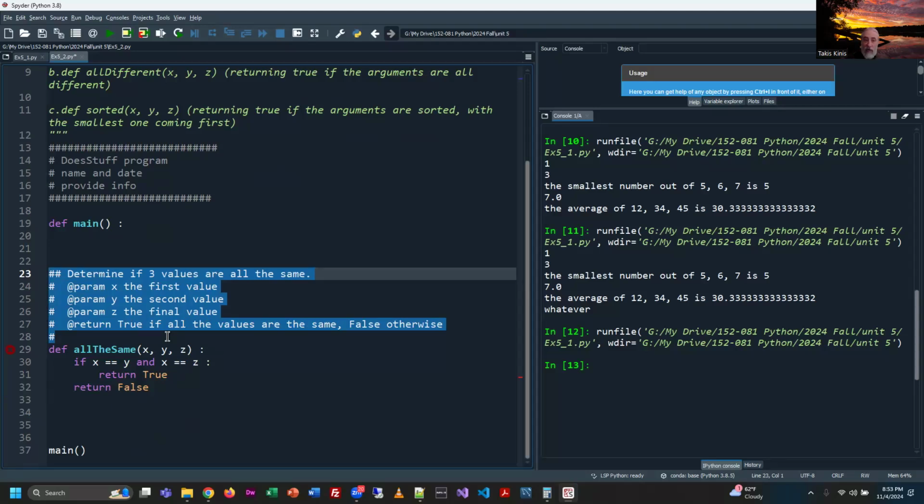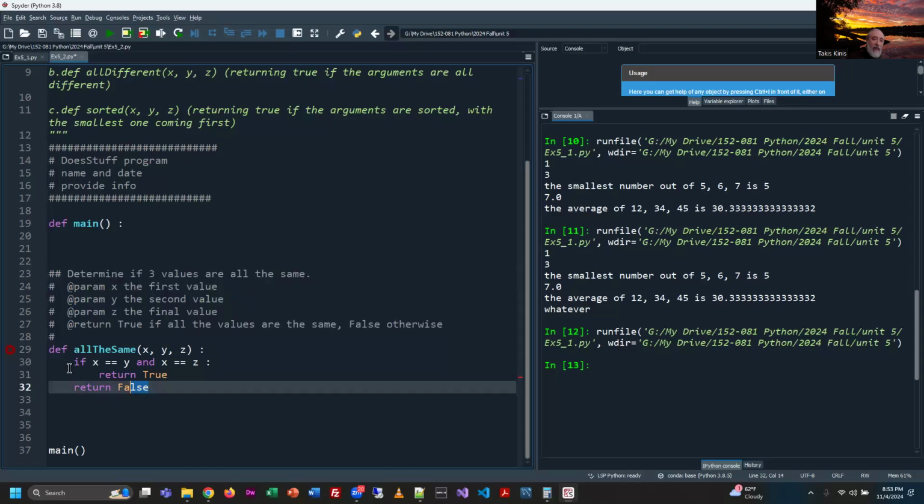So what does this function do? Determine if three values are all the same. Parameter X, first value, parameter Y, second, parameter Z, final value. And then it returns true if all the values are the same, false otherwise. So, okay, granted, I can figure that out by looking at this code because it's simple.